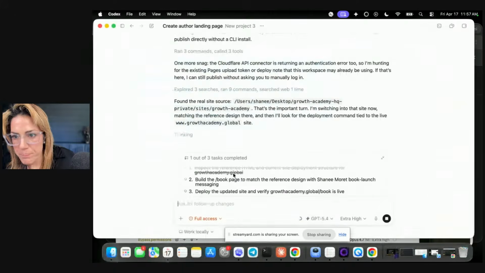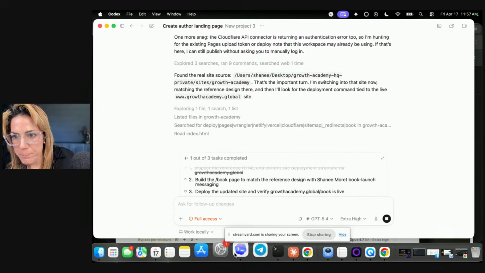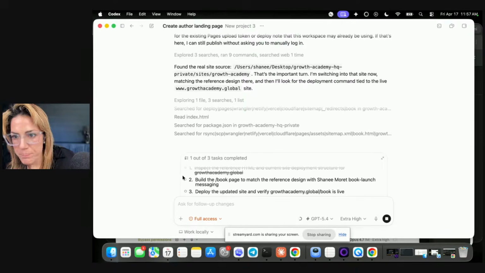So it figured that out. And now it's going to attempt to match what Claude did. And it's going to build the page with the reference design that I gave it. And then it'll deploy it. And it'll not even have to deploy it as a different domain. It'll just deploy it as a page on the site.